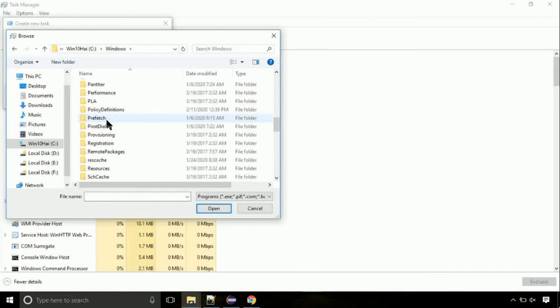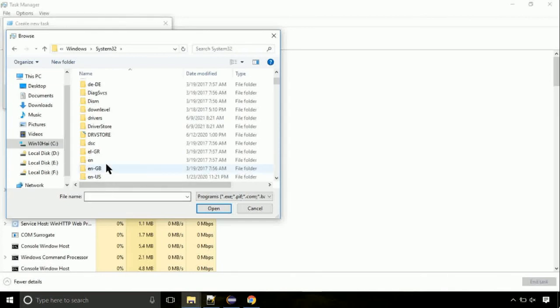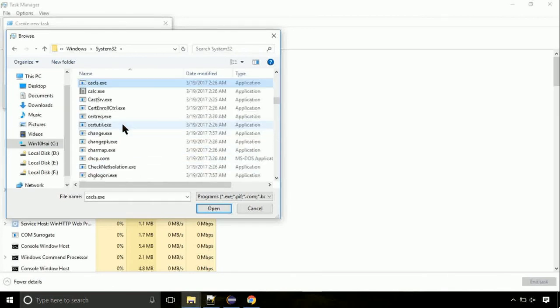Here, find the file with name CMD. Select it and click on Open. Click on this tick mark. Click on OK button.